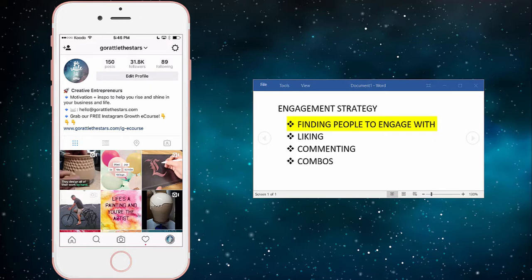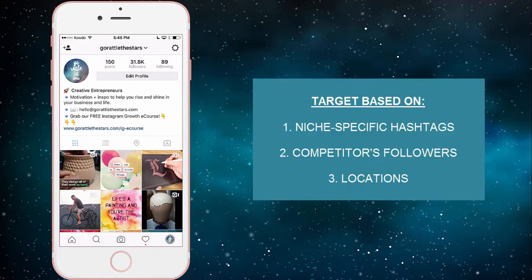This should be pretty easy if you went through the steps in Module 1, where we found your target audience. So you're going to be targeting your engagement efforts based on a couple different factors. You can engage with people who are posting a certain niche-specific hashtag, someone who is following a competitor, or someone who's posting images tagged with a location. So we're going to go through examples of each of these using the different strategies.